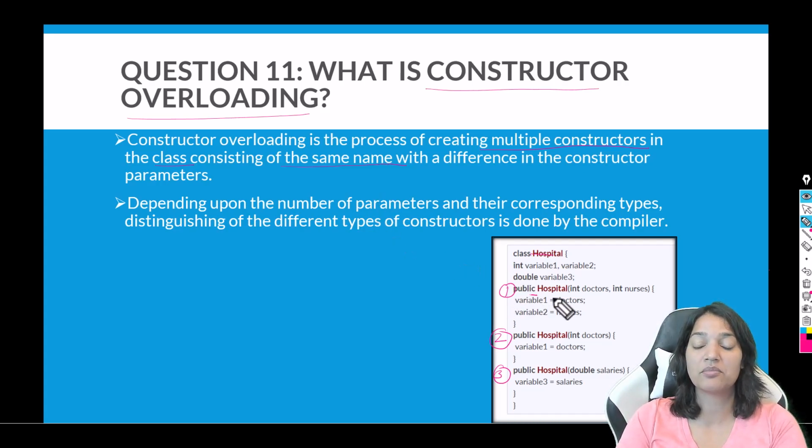All it has is public, and then the name of the class, Hospital, and then these two parameters this constructor is taking, of the type integer. Similarly, this particular constructor only takes one parameter, of the type integer, and this third one also takes one parameter, which is of the type double. So this is an example of constructor overloading. Depending upon how you are invoking in your main method, the corresponding constructor will be invoked, depending upon the number of parameters and their corresponding types. Distinguishing the different constructors is done by the compiler.